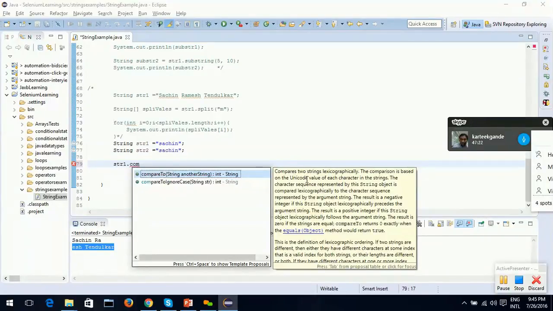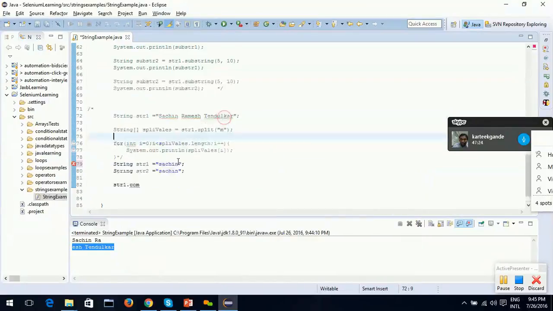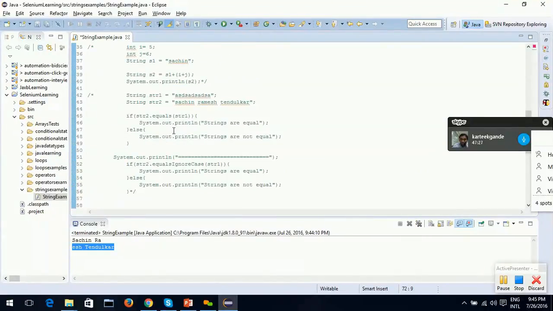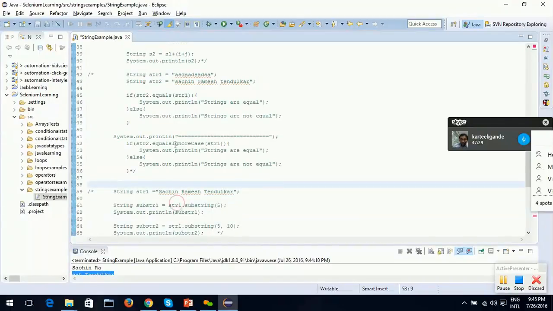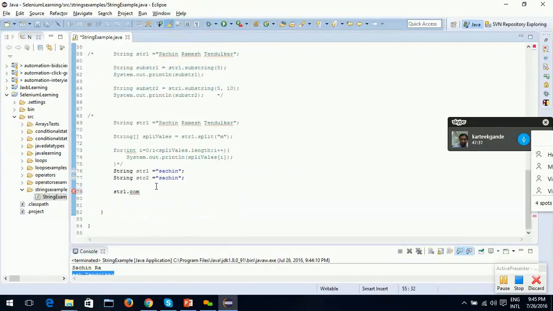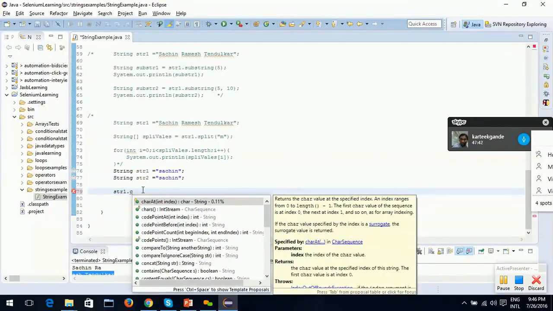So earlier we compared strings using the equals method and the equalsIgnoreCase method. Here we checked whether strings are equal, but compareTo checks three things: whether the first string is greater than the second string, equal to the second string, or less than the second string. What does first string greater than second string mean? It checks the alphabetical order.